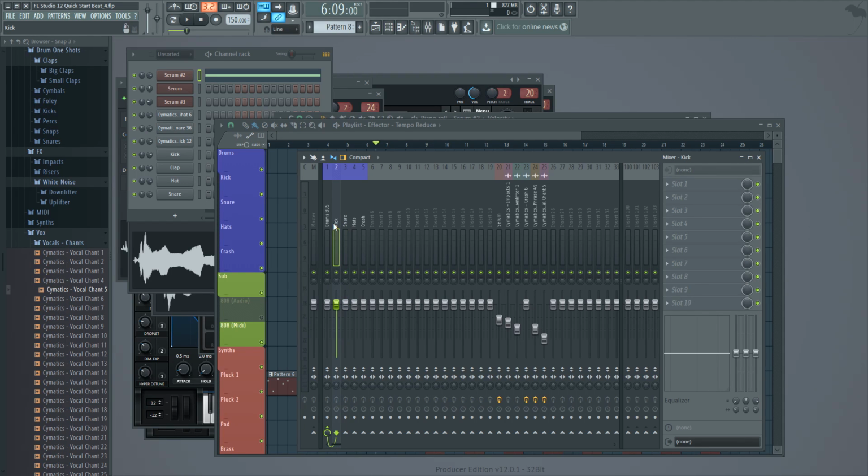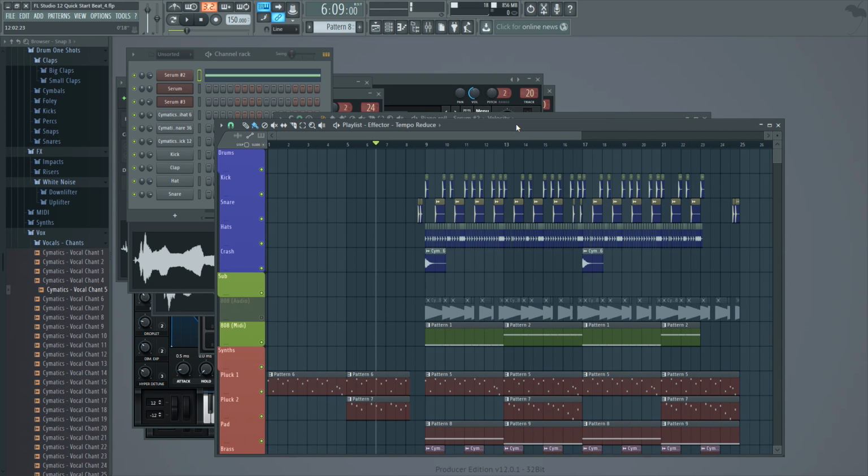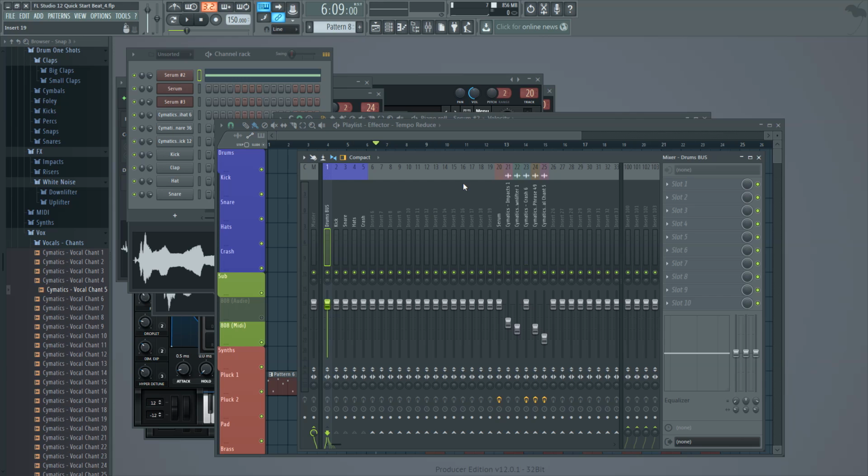Whoops. I just sent our snare to our kick. Or wait, no, did I? No, I'm good. So now oops. I accidentally hit Control S while I was on the mixer, so it tried saving that mixer preset.